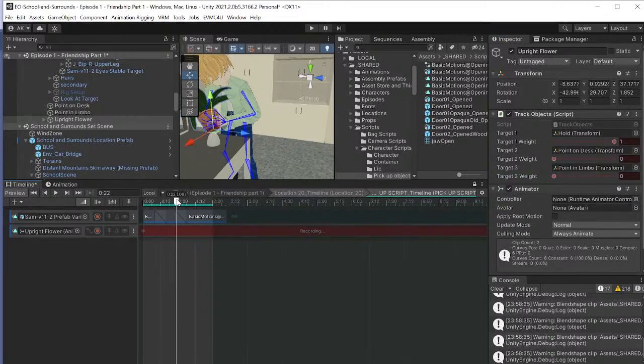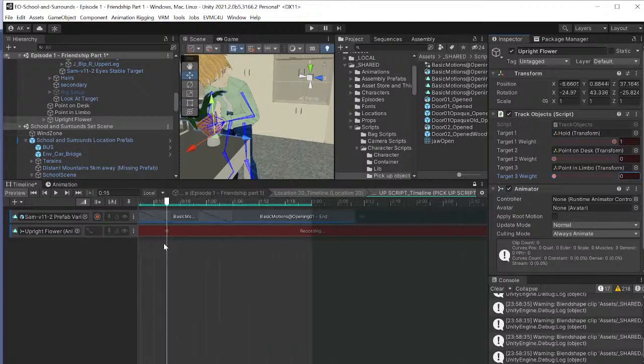Then I'm going to come to about here, and I'm sure there must be a better way, but I'm just adjusting each of these values back, and that creates another recording point here. A little bit hard to see, but there's a point there.